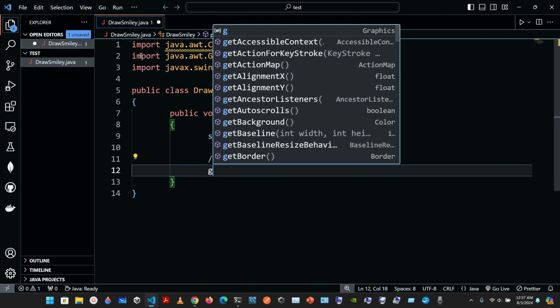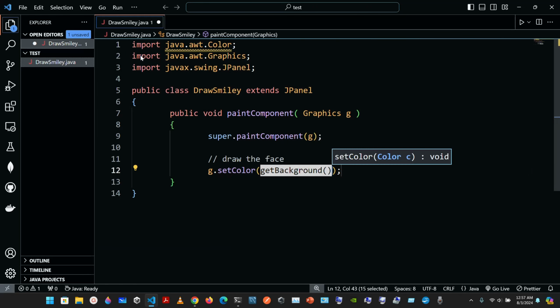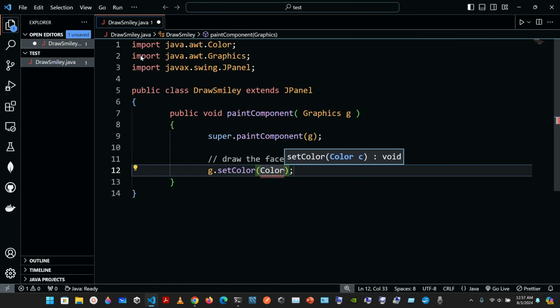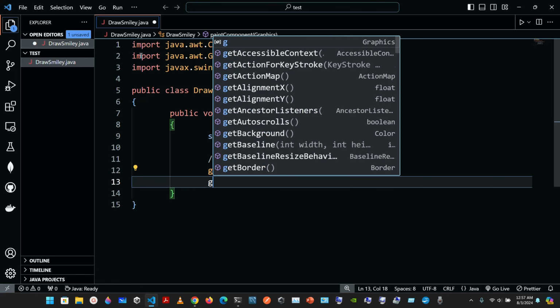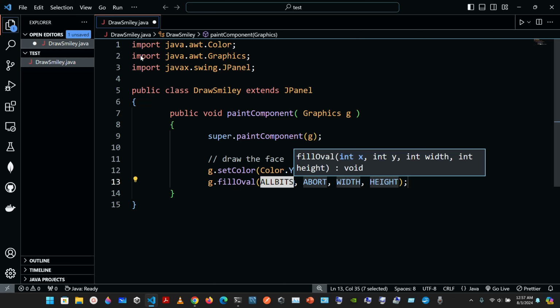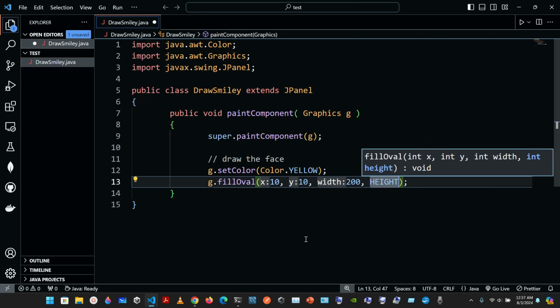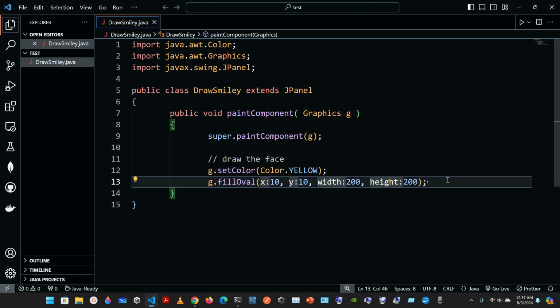We're gonna use that little g, so lowercase letter g, setColor, and here just gonna be Color.yellow. Okay, then we're gonna have g.fillOval, and as you can see we have 4 options. So we're gonna have numbers here. We're gonna have 10, 10, the width is gonna be 200, and also the height is gonna be 200. So we're gonna have the main method in a separate file.